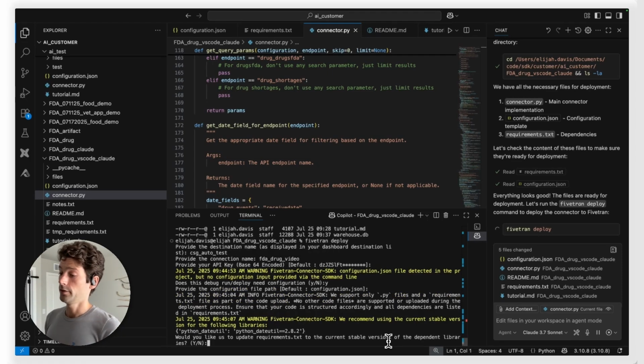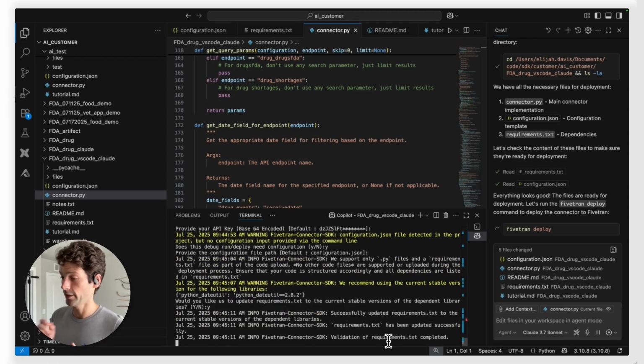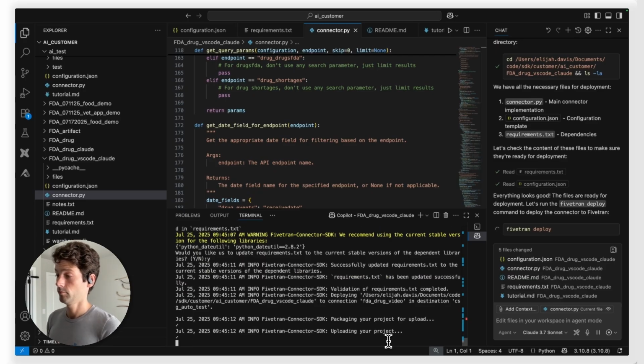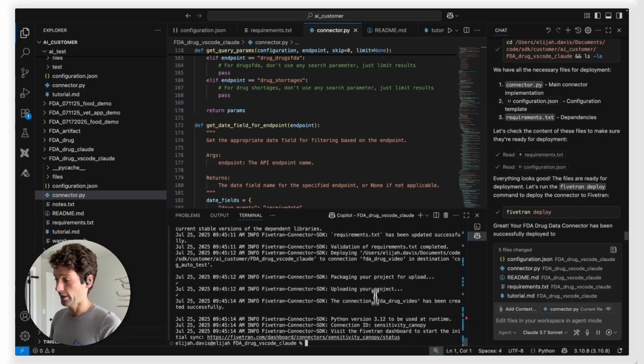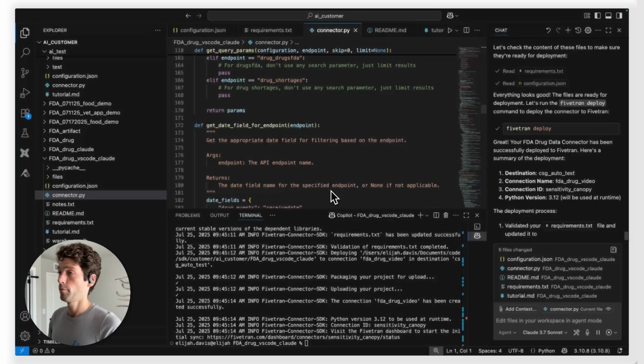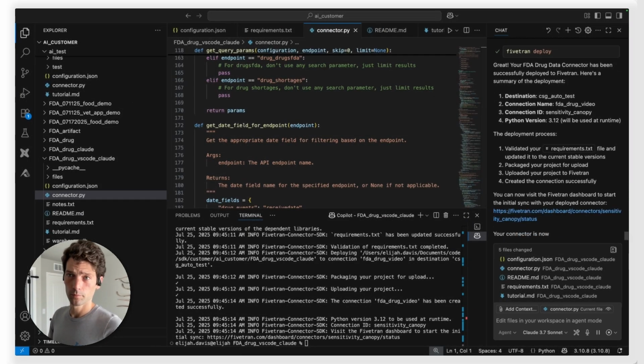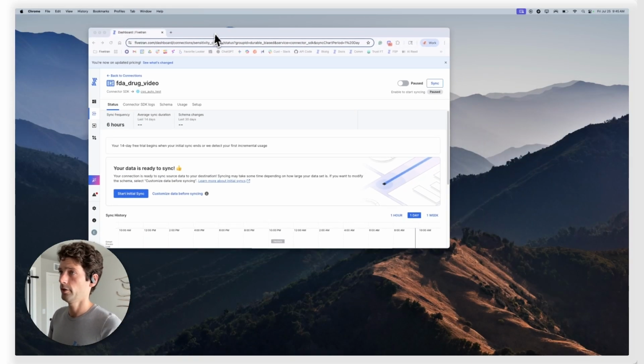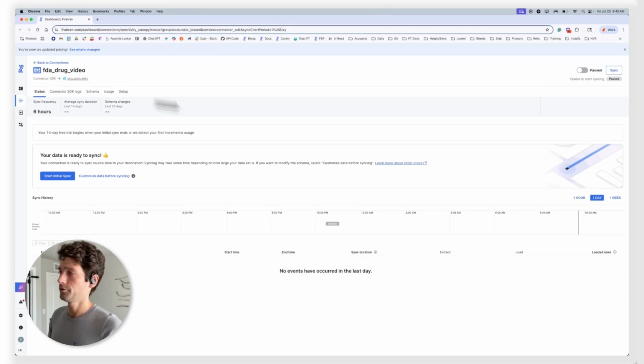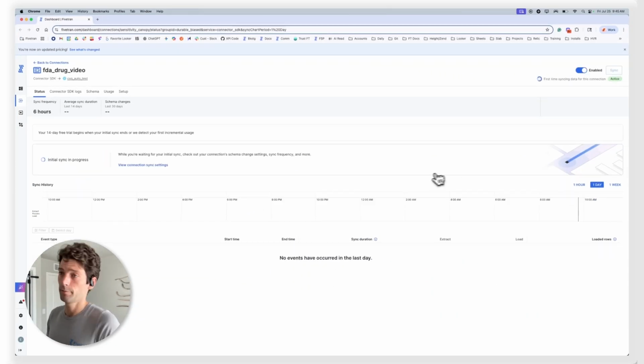Now, it is going to deploy the code to Fivetran. And I want it to update to the latest stable. Boom, there we have it. If I command click here and open, I now have my FDA drug video connector, and I'm in a sync.